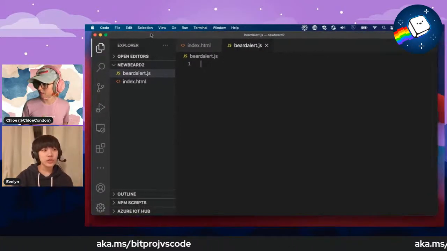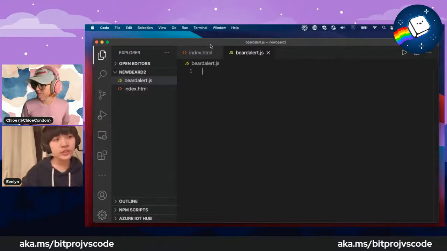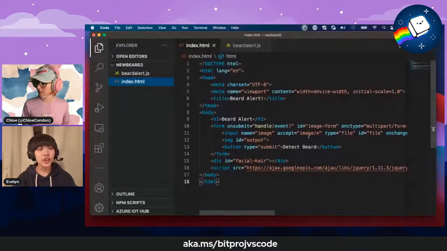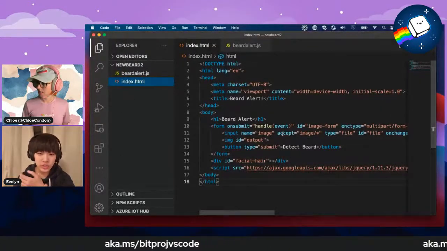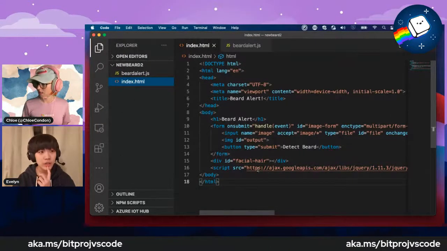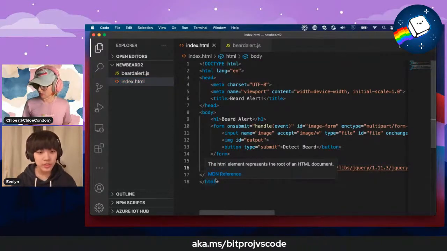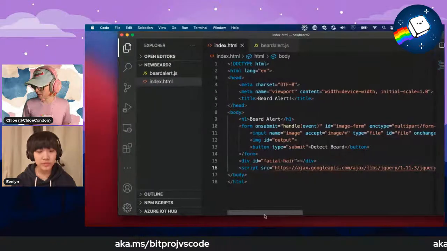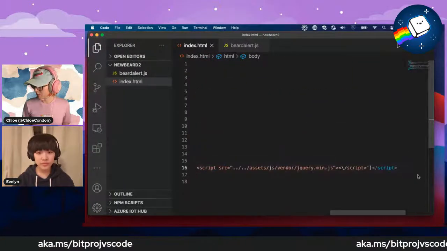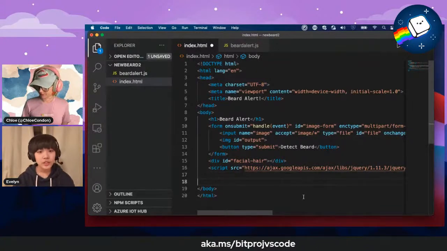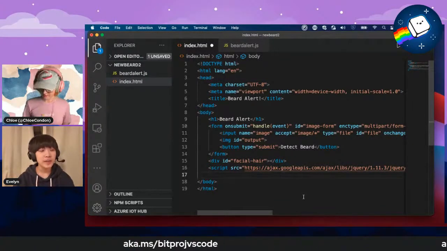Yes. So let's go back to our HTML file really quick. And then we're going to create a script. Let's do this right below our jQuery, just to make sure we optimize for the page load speed. Let me clean this up a little bit more. Okay, there we go. So we'll type script and then tab.